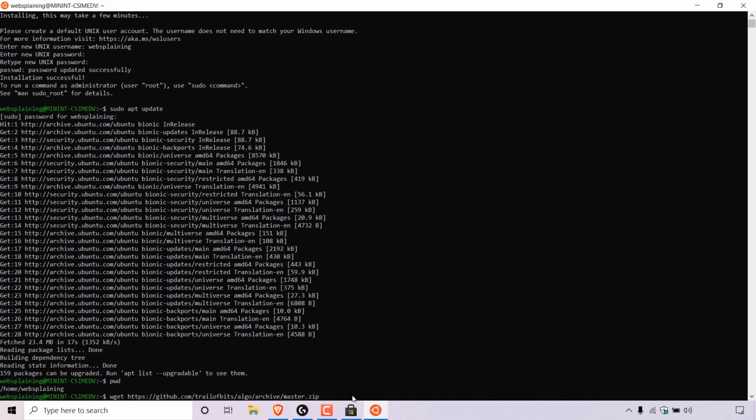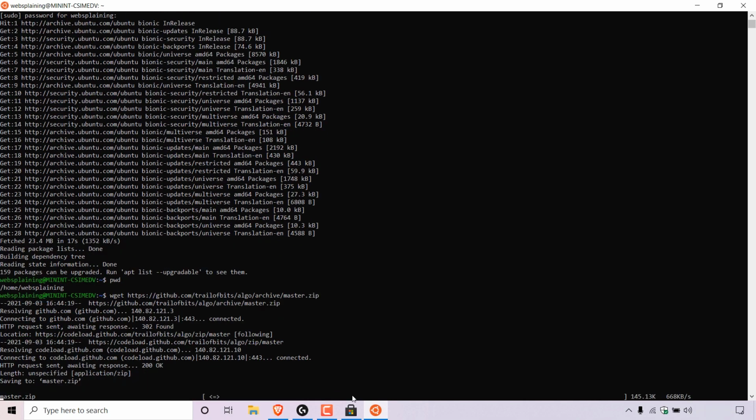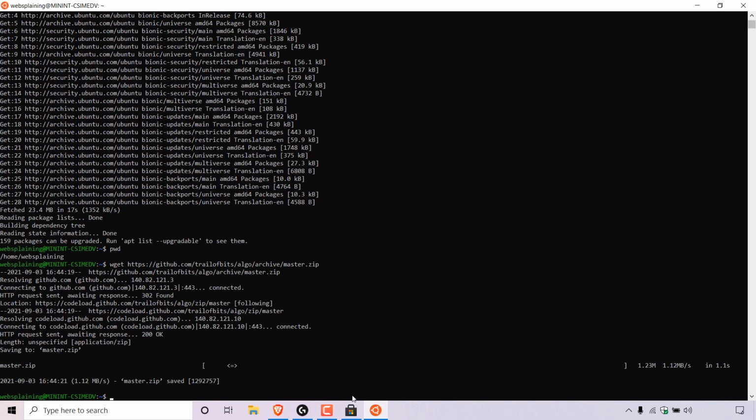The link you copied and just pasted is the download link for the Algo VPN server GitHub repository. Once you've done that guys, simply hit enter. Algo VPN will then be downloaded to your PC. As you can see guys, the file is called master.zip and we're going to need to unzip this file.